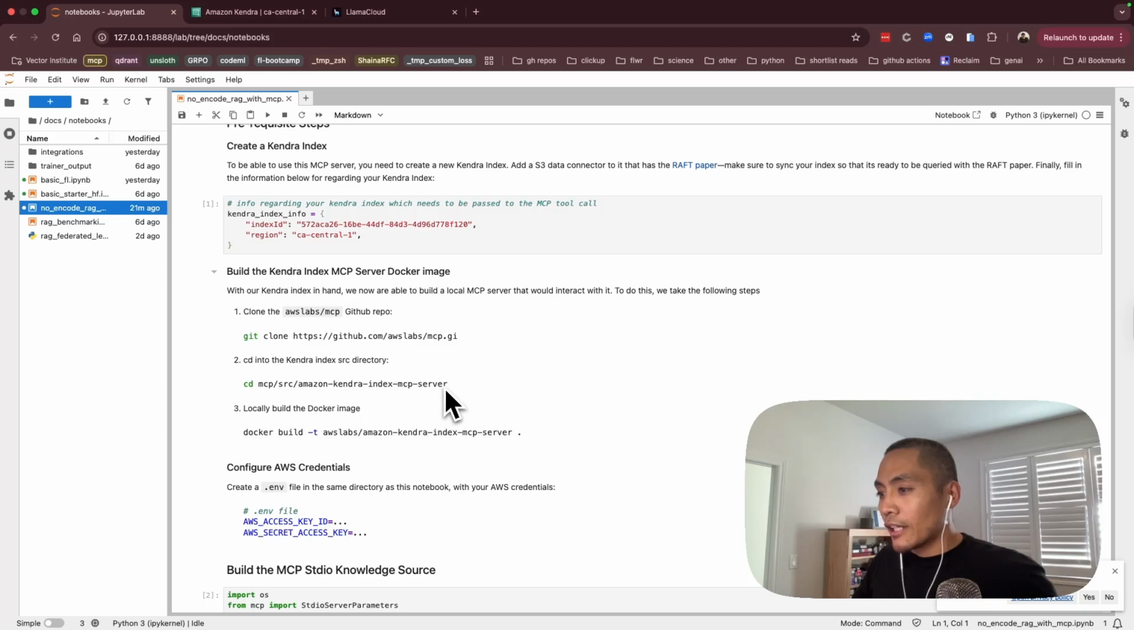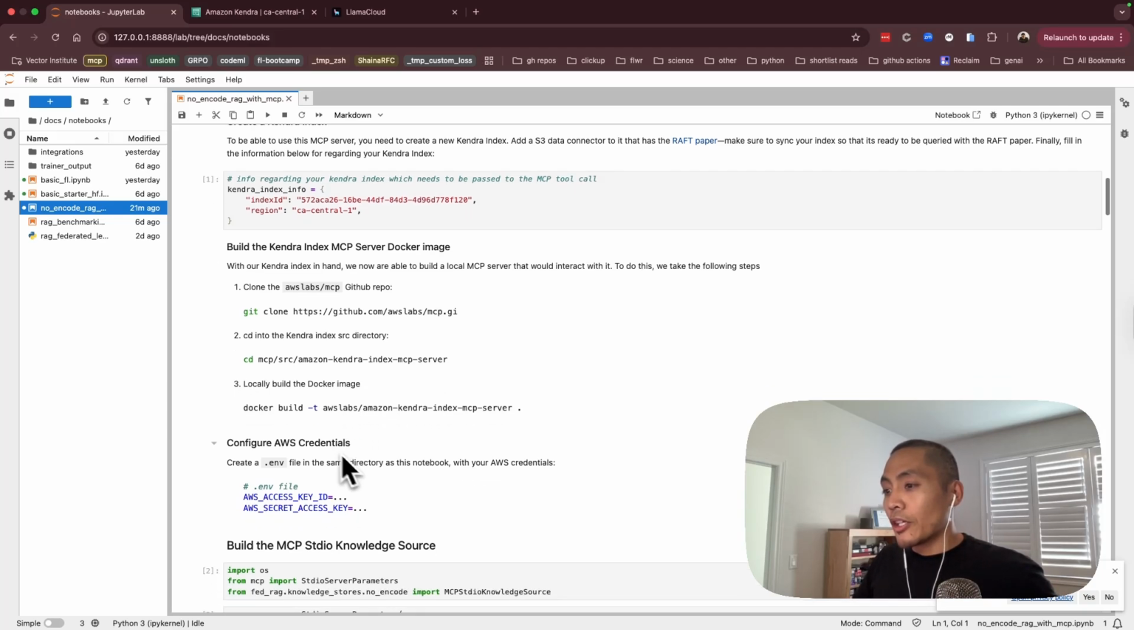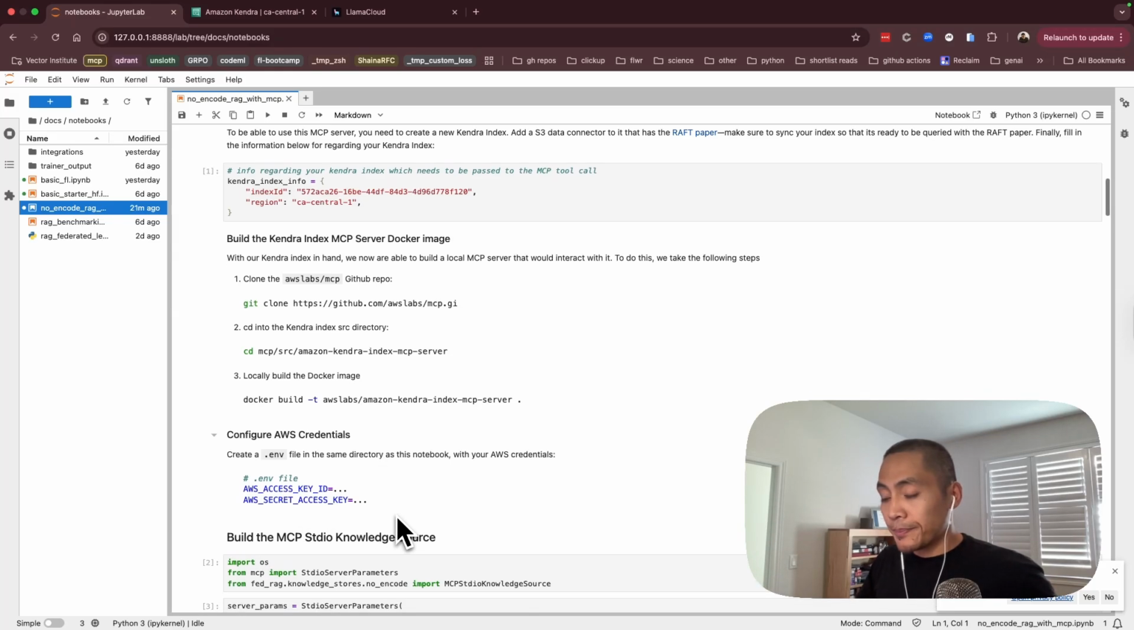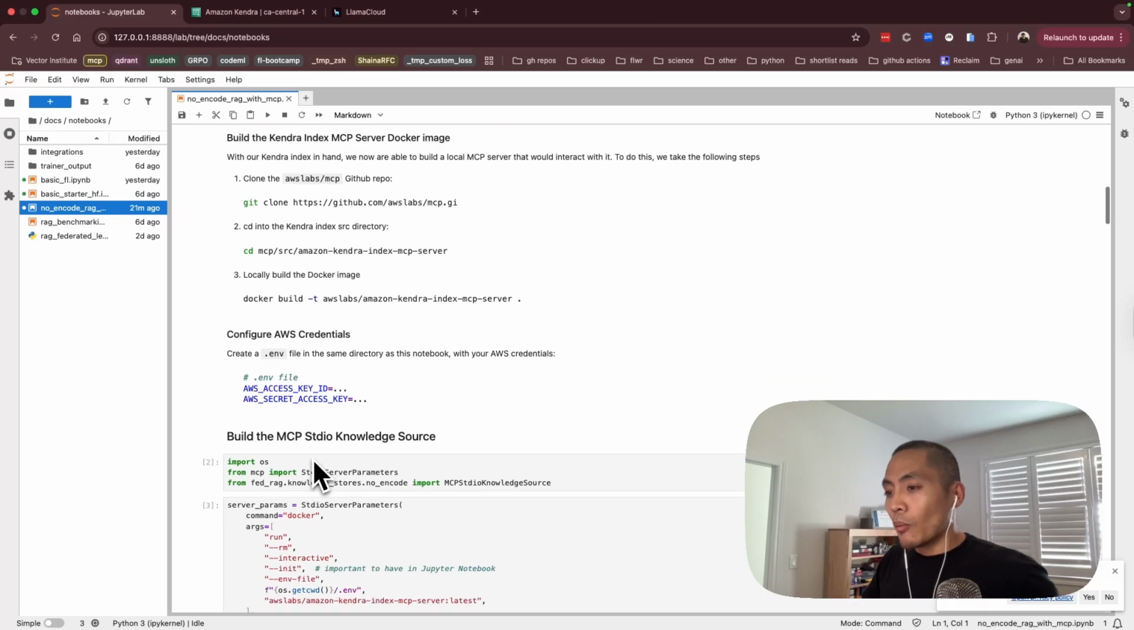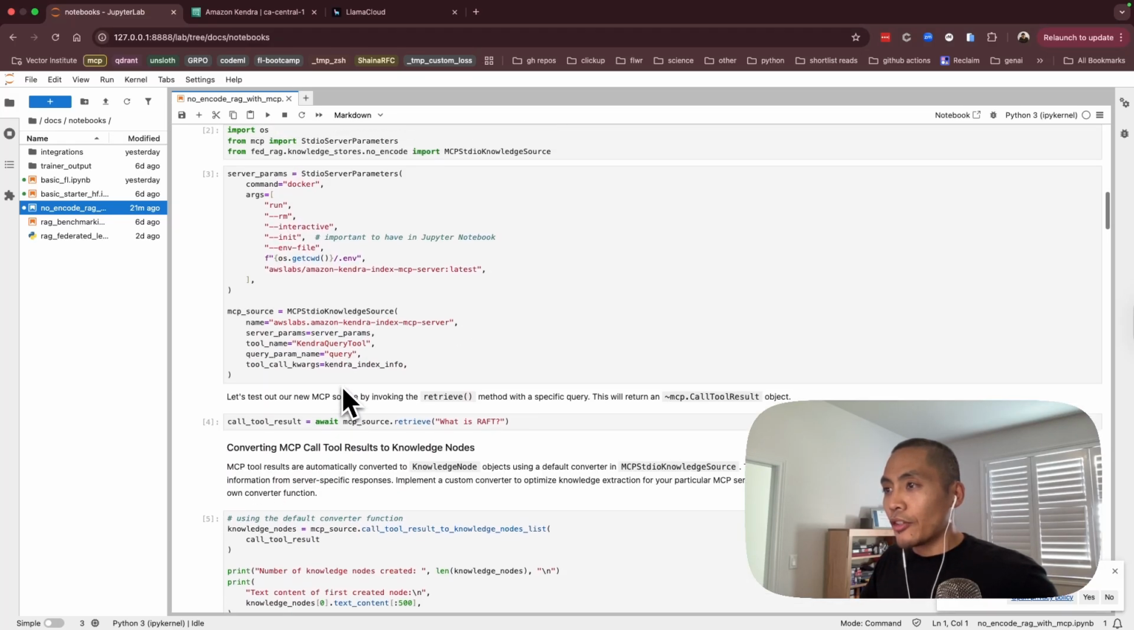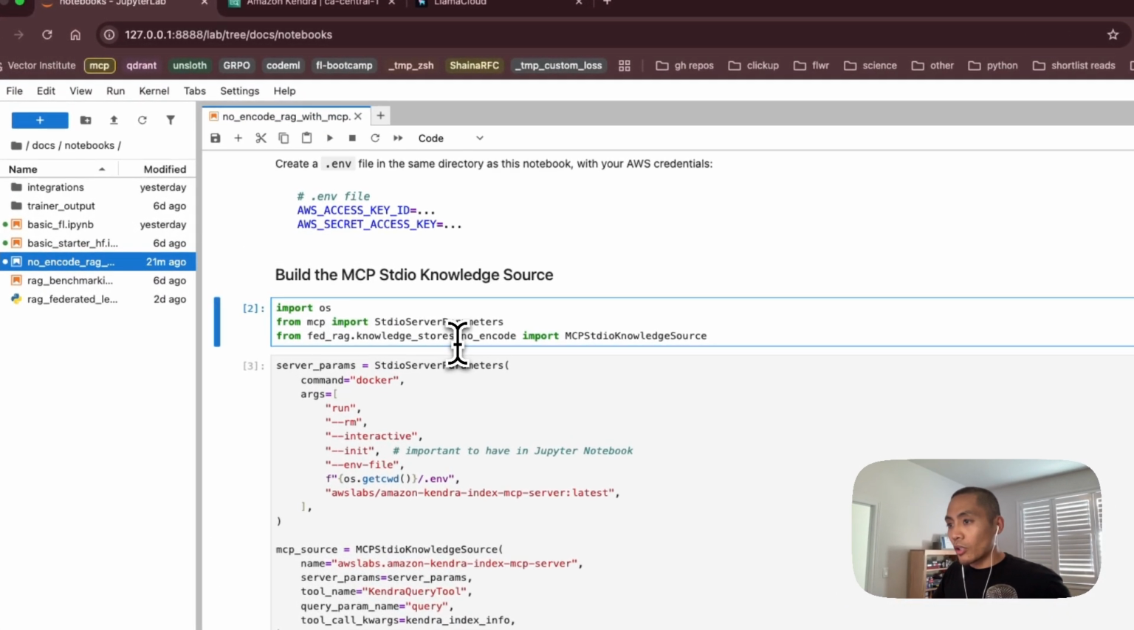And once you cd into the Kendra Index MCP server, they've got a Dockerfile there available, and you can build the Docker image. So what this MCP server will do is it will run locally, but it's essentially just connecting to that remote Kendra Index. So we'll have the remote Kendra Index, which is up and running now. And once we build this Docker image, it can interact with that remote Kendra Index. The other thing is you'll need a .env file to store your secrets. But once you have these elements, then you can go ahead and build your MCP Knowledge Store.